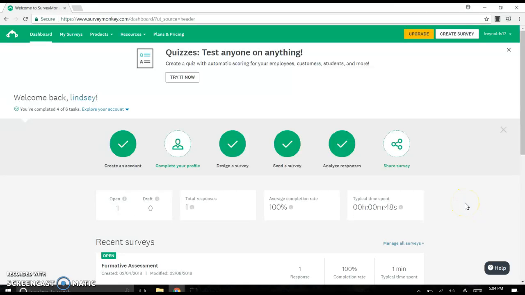So the online tool that I want to introduce is called SurveyMonkey. And with this one, what I think is cool is that I just learned about this in a previous class when we were doing an assignment on formative assessments. And so I'll show you what I created as a formative assessment a little bit later.